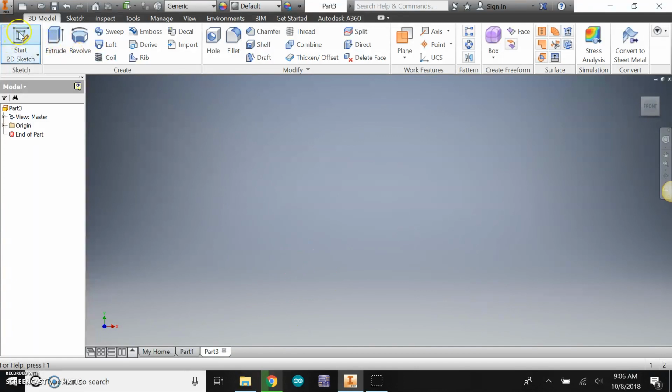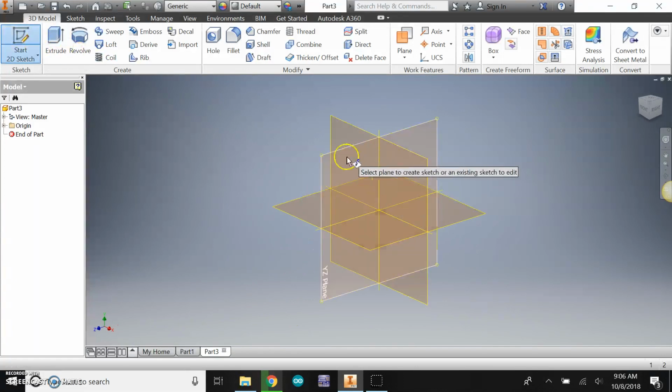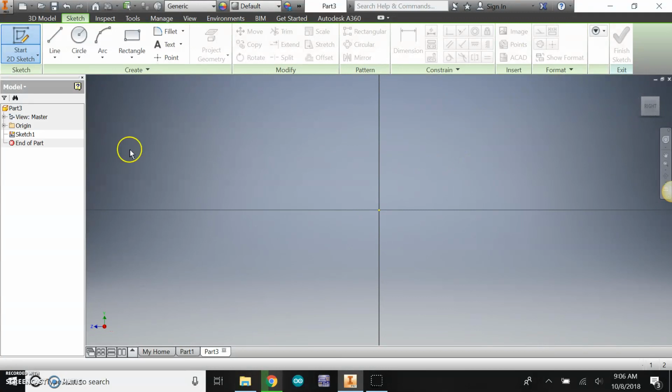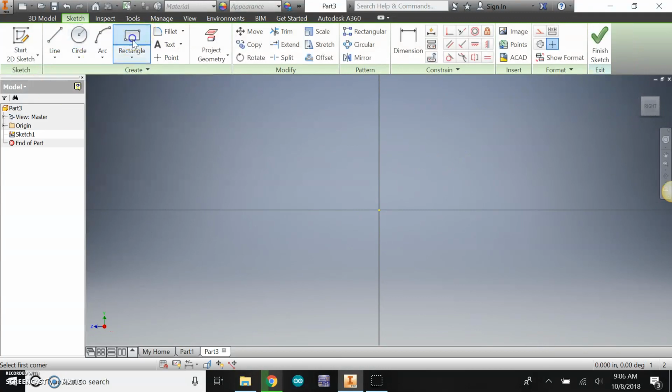Okay, so in this sketch, we're going to do the same thing we did before. I'm going to pick a different plane just to show you a different view. We're going to still do a rectangle, but this time we're going to make one cube, an interlocking block, and it's going to be 1 inch by 1 inch by 1 inch.